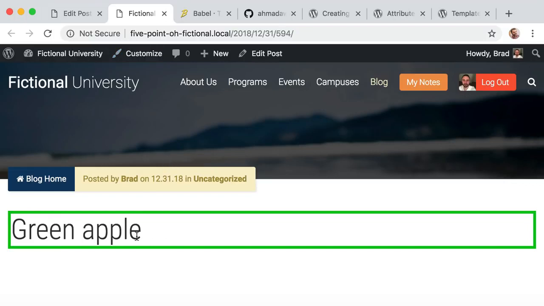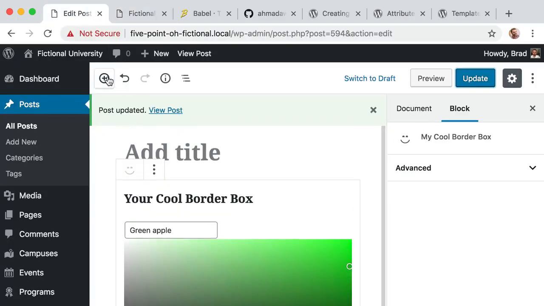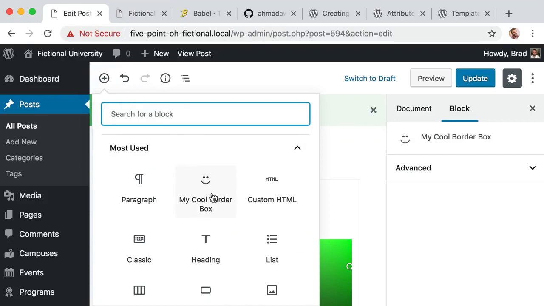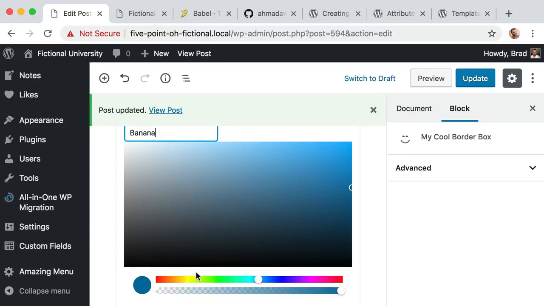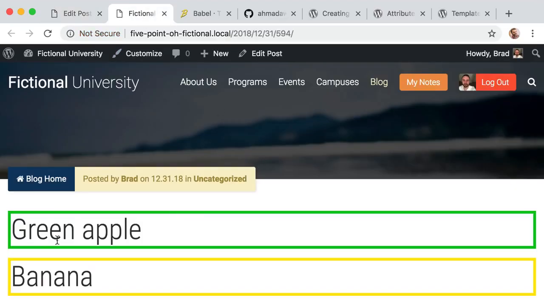Just to show the reusable nature of blocks, why don't we add another block that says banana and it has a yellow border. So back in here, we could just add another my cool border box. Say banana. Choose a yellow. Update. Go refresh the front end.